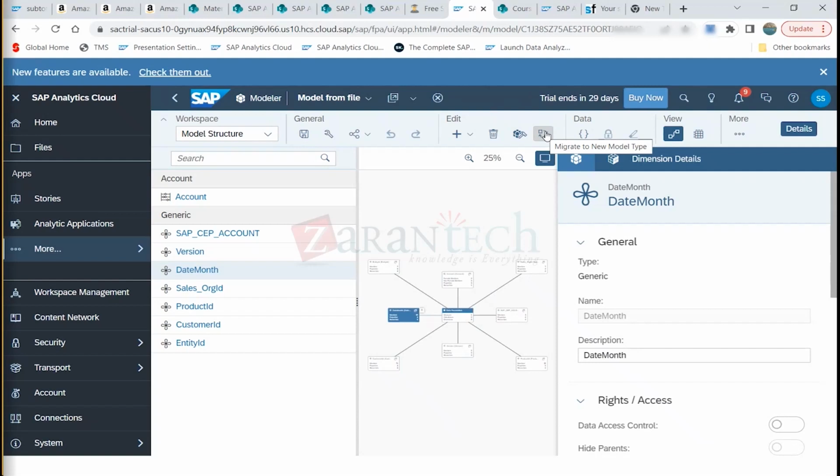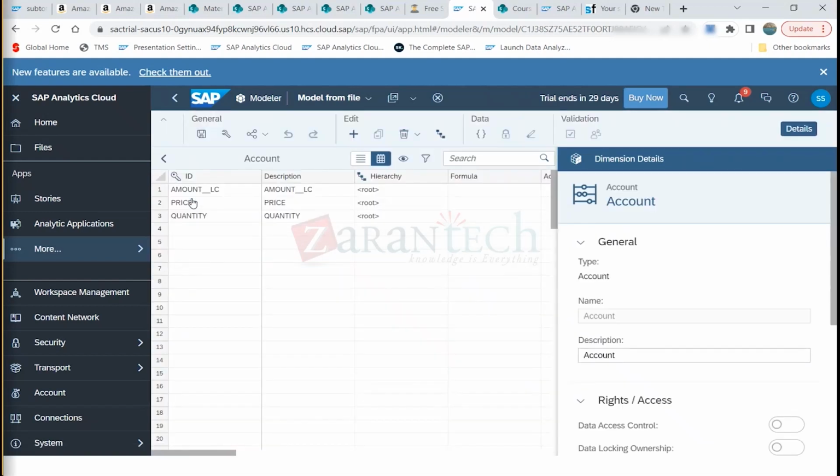If you compare this particular screen with the model that I have created from scratch, you will see the differences. Here there is no measure. All comes under account. If you click on the account, everything is dimensions here. Inside that, amount, price and quantity get added. But in case of the new model, the amount, price and quantity are separate measure columns.